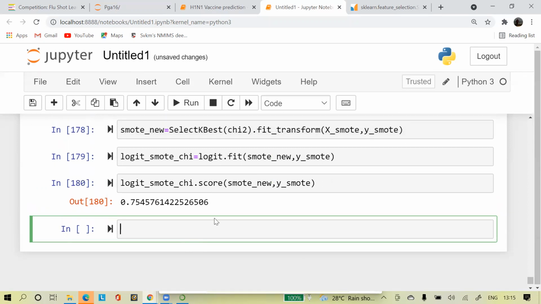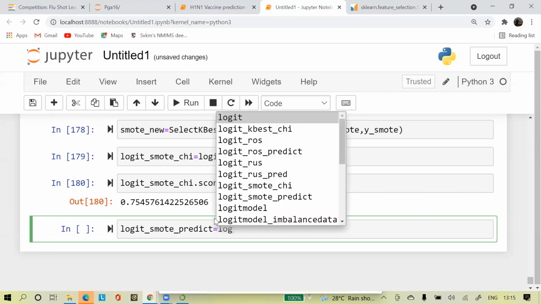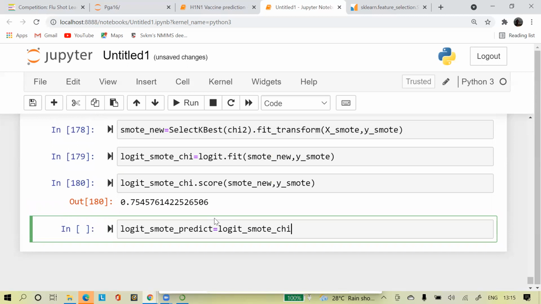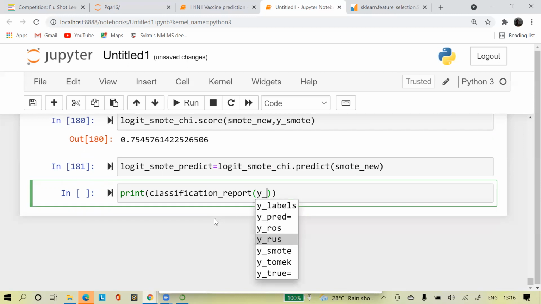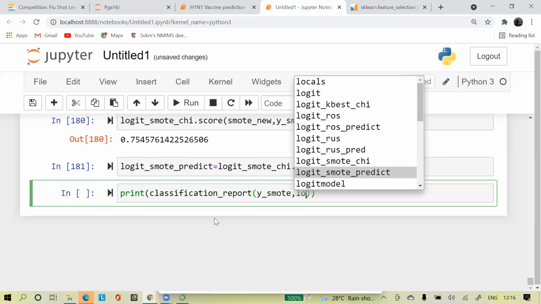Okay, then logic_SMOTE_predict is equal to logic_SMOTE_chi.predict(X_SMOTE_new). Print classification_report(y_SMOTE, logic_SMOTE_predict).